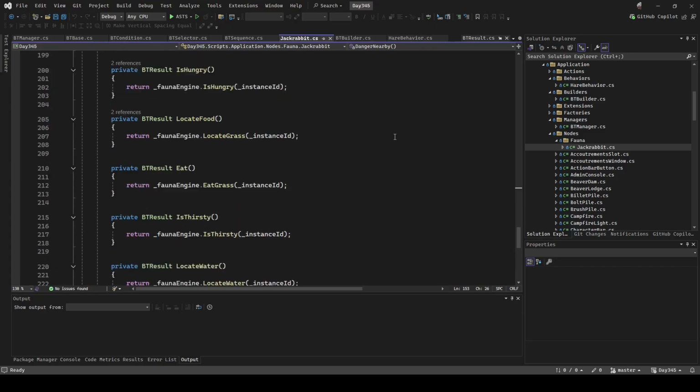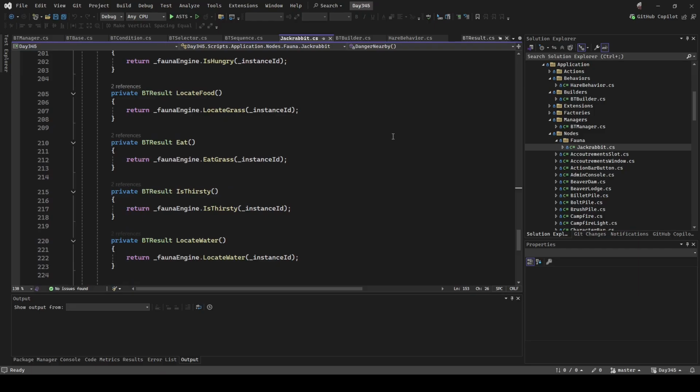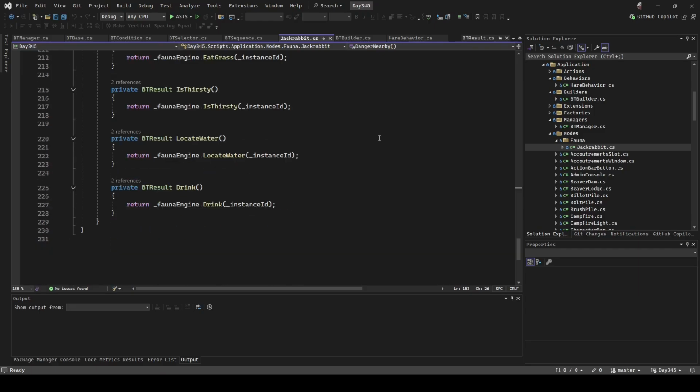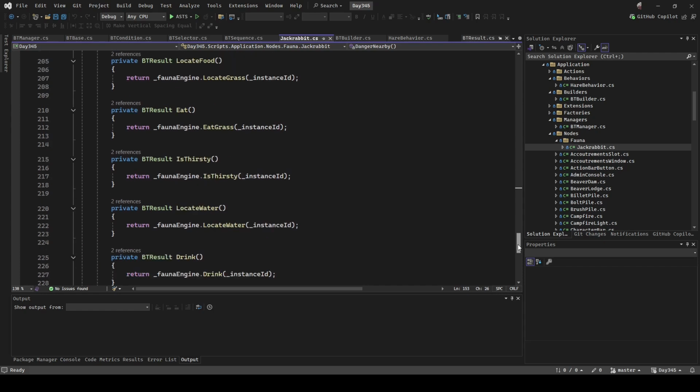So these are all methods. I will show you some of these, kind of give you an idea how to code the behaviors. But you can see here that they're basically methods that call into another class, and pass in the instance of the creature and return back a BT result, a result of success, fail, or running.